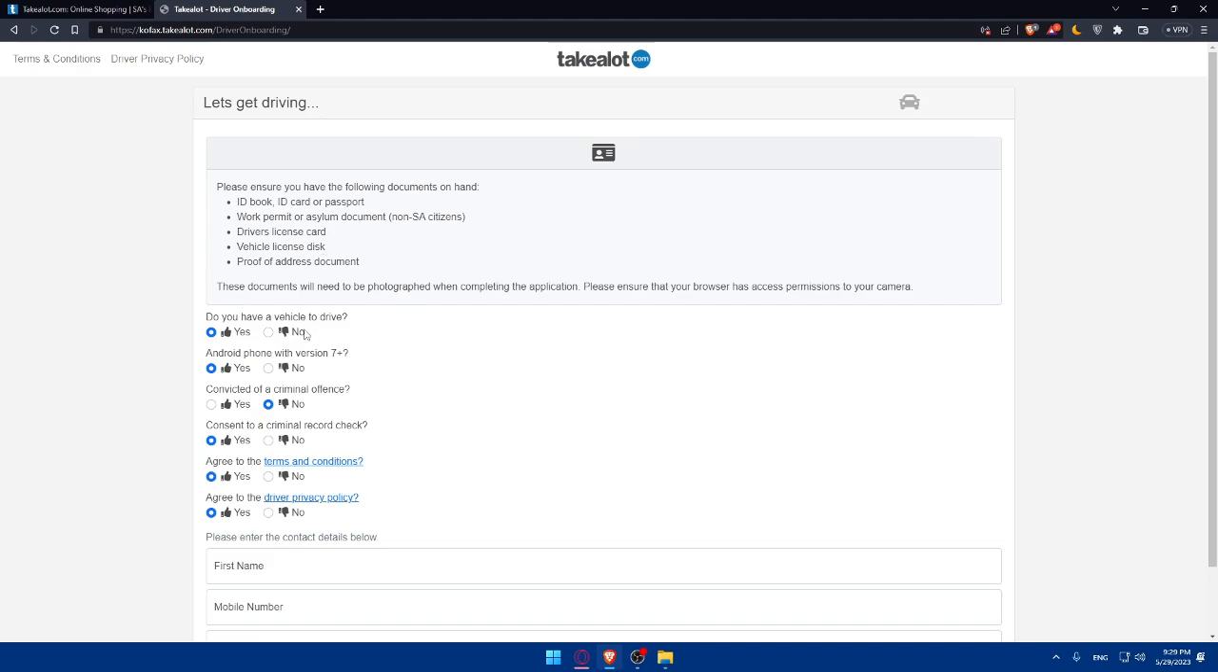So here, do you have a vehicle to drive? Of course, if you click on no, you'll not be able to apply on this website. So make sure to answer yes. Android 4 with version 7 and 4, yes. As an example, convicted of criminal offences, no. Consent to a criminal record check, yes. As an example, or no.